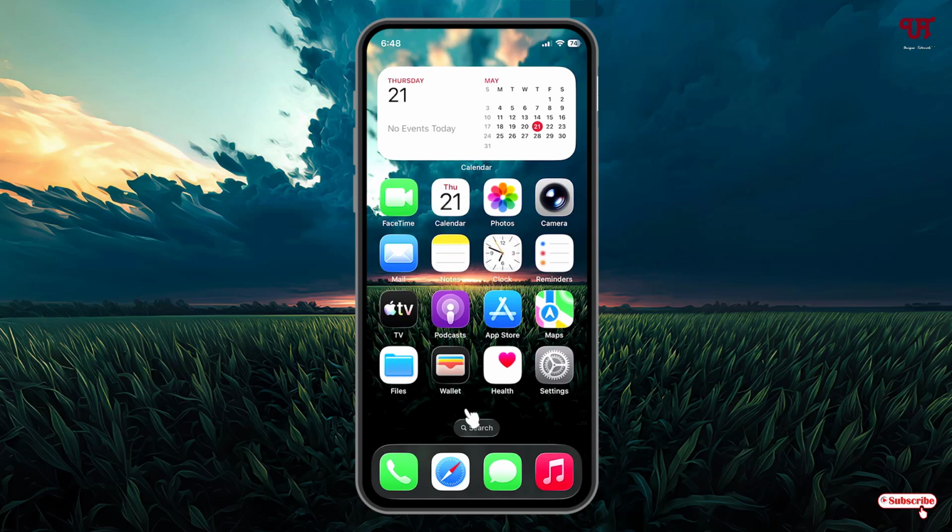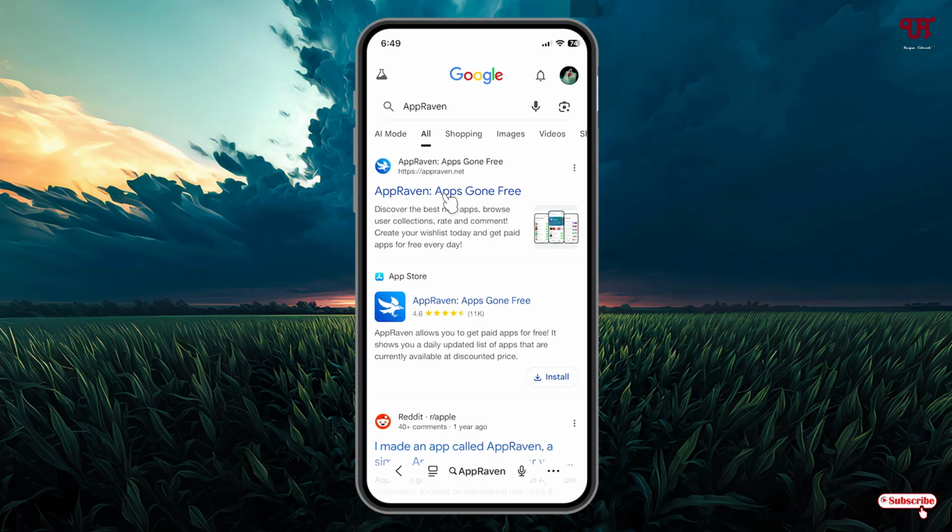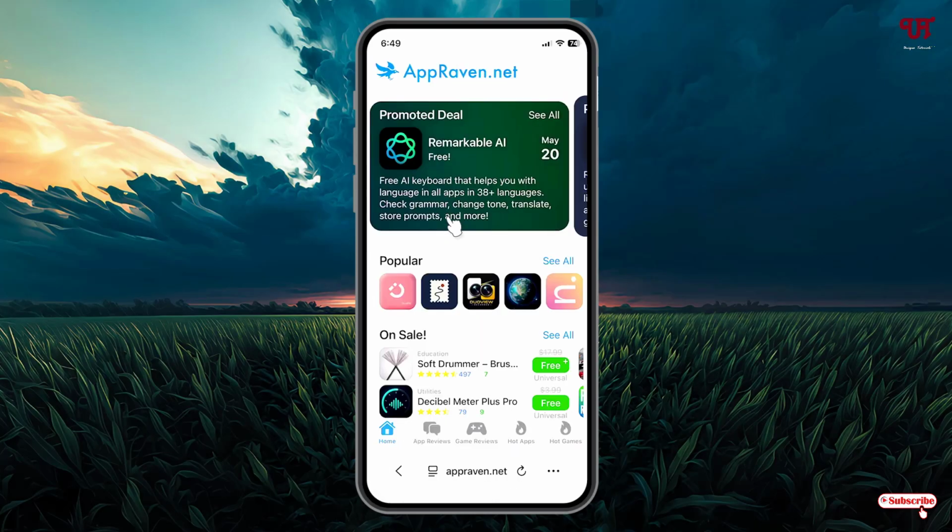So firstly, just open any web browser, and in the Google search for one application name as Appstore. On the first result you'll see its official website. Just click on it. Now you'll see here tons of applications.